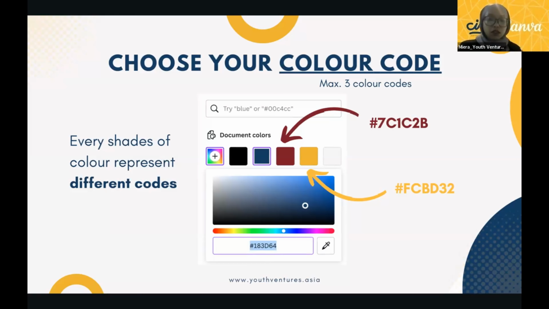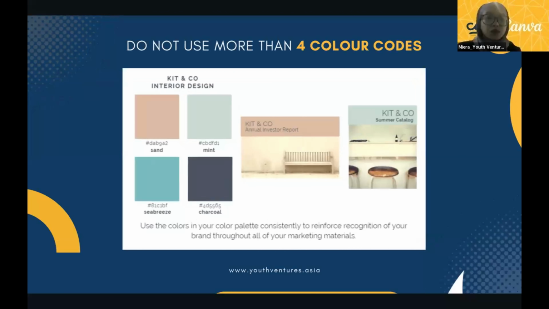So this is very important. 3 color codes. Just because you use a lighter blue or a darker blue, it's still considered a different color code. It's not the same blue, all right? Now, if you are going to create a slide, the maximum is 4 colors. If you already chose those 3 colors, you already have your main 3 color codes that I said just now. So in a slide, do not use more than 4 color codes.